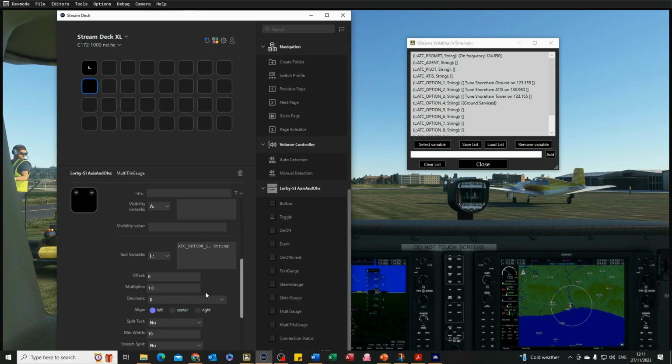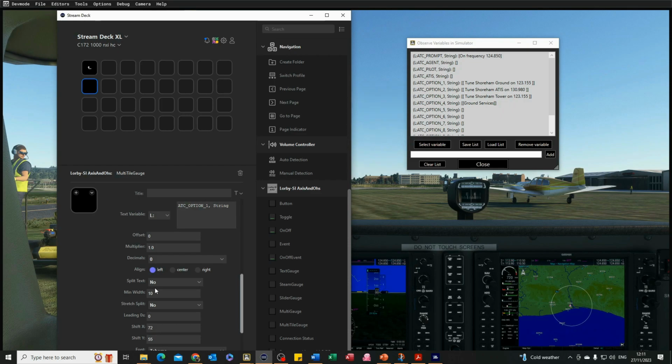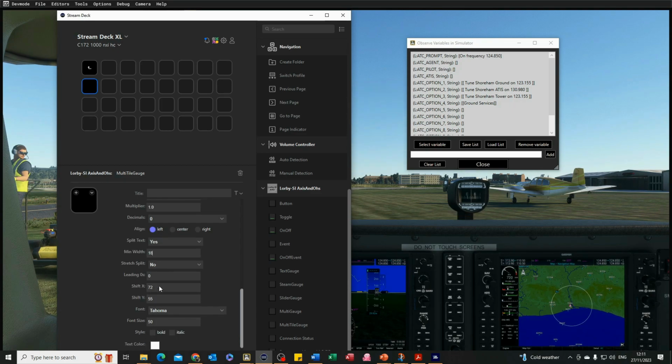I'm going to align it to the left, and I want it to be able to split the text. If the text is too long, I want to be able to wrap it into a number of different lines, so we'll say yes. I've explored this, and for me the minimum width 18 works. We don't need to worry about this here. I want to shift it from the left hand side of the button just a little bit so it doesn't clash with the frame. So just going to put 5 pixels in, and fairly close to the top as well, so 20 pixels down. And I explored that for the font size 30 works quite well.